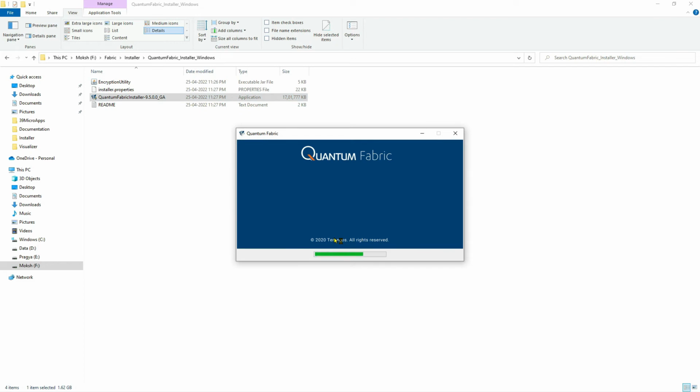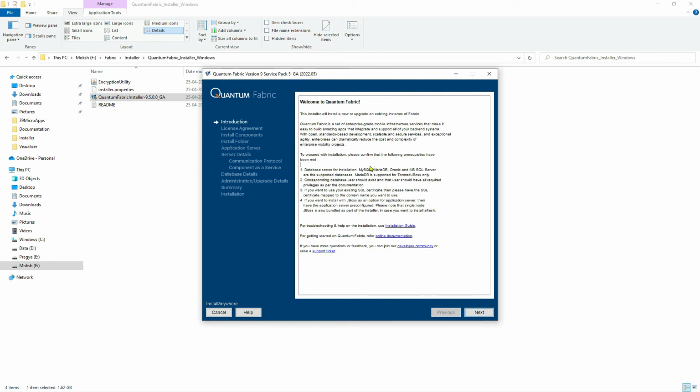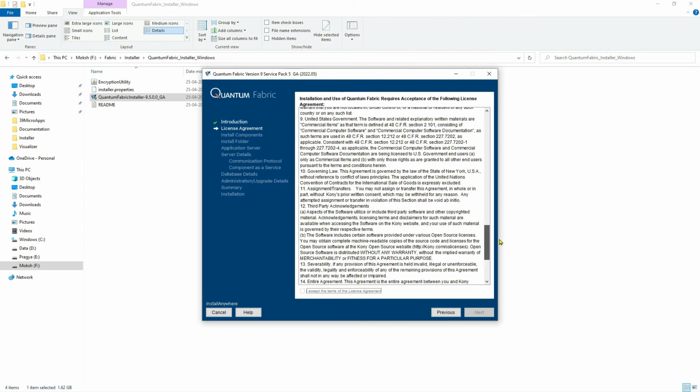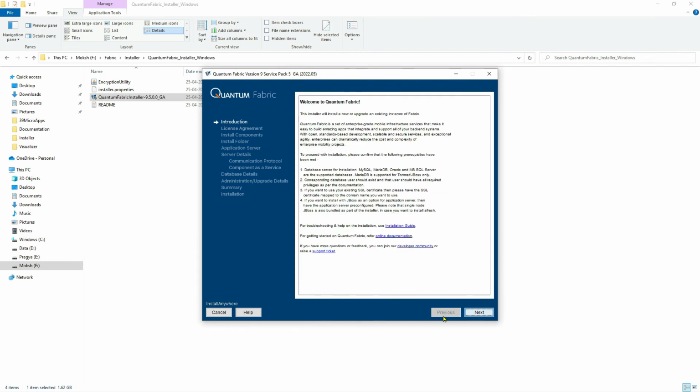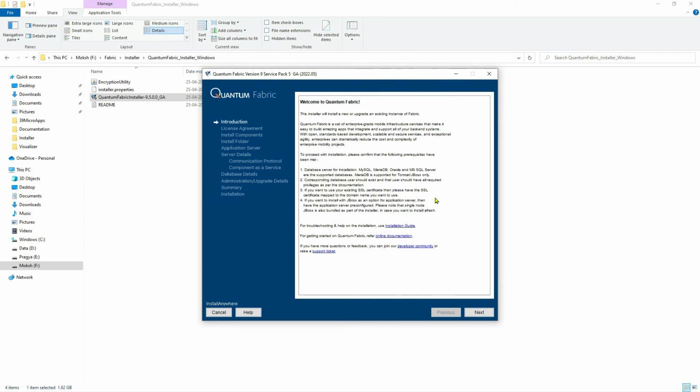This is how the Fabric installer is getting launched. On the first screen of the installer for Fabric, the prerequisites for installing Fabric are listed. As you can see here, one of the prerequisites is to have a database server available, against which the Fabric installation would create a few DB schemas as part of Fabric installation. Click on Next to go to the next step.